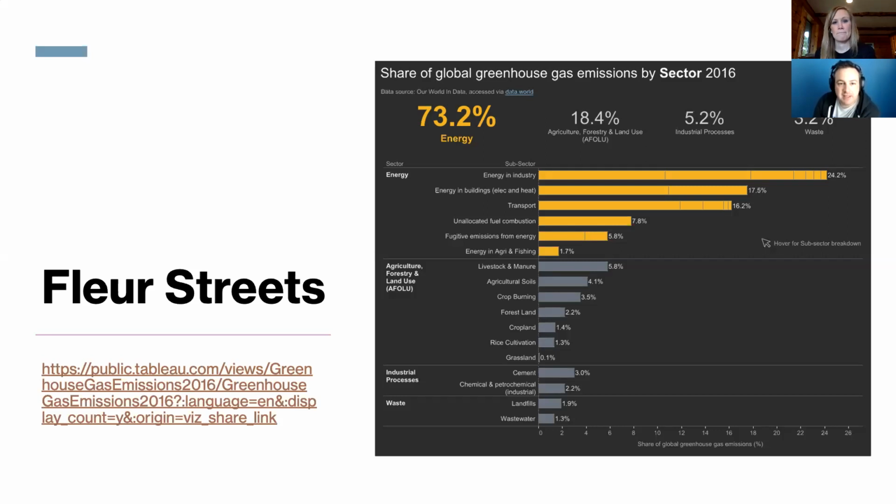I like the colors. I think they look nice. Again, a focus on energy as the biggest sector. They did this fun dual axis thing, so you could have the percentages on the ends, but also have the bars subdivided. And I assume on hover, those tell you what's going on in the individual segments.